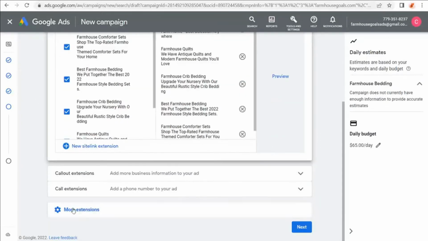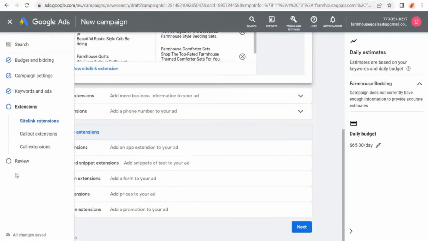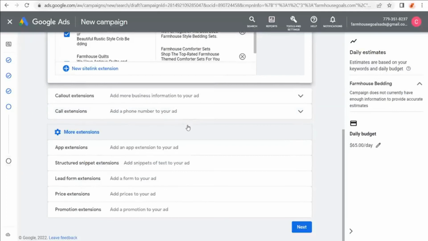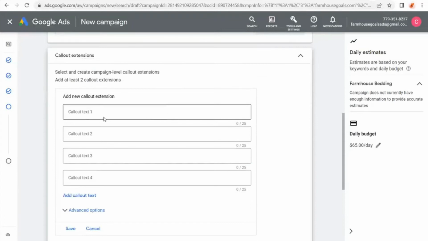So we're going to come down here to more extensions. Now, just to go over each extension pretty quickly, call out extensions adds more business information to your ad. This is great for promotions or any selling points that you have. Fast shipping, free shipping, best 24/7 customer service, call us today. So call out text is really good for just what your basic selling points are.